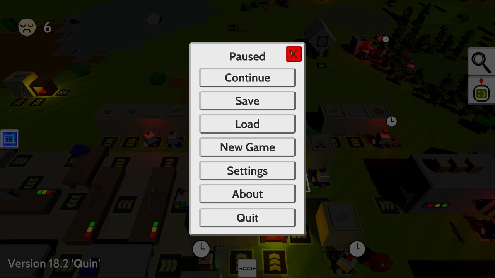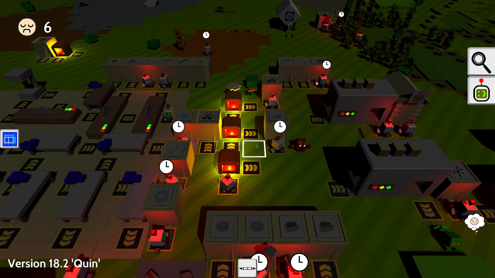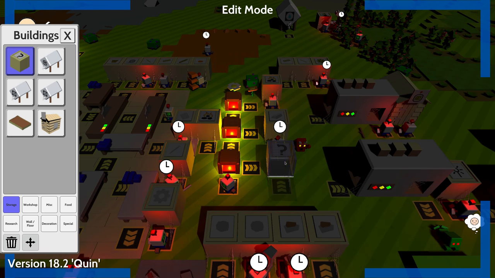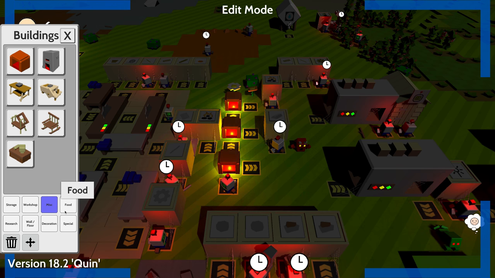Let's turn it up just a little bit so that we can see. There we go, YouTube lighting. Also, apparently all the buildings have now been put into organized categories with pictures. That's pretty cool. That's awesome.